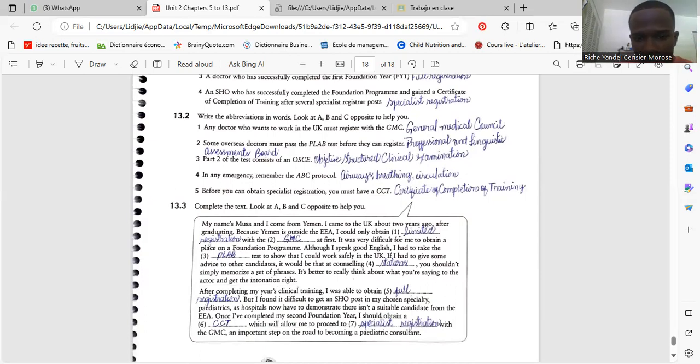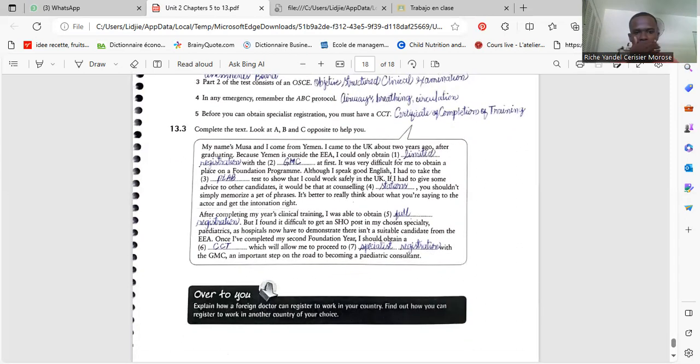Any doctor who wants to work in the UK must register with the GMC, the General Medical Council. Some overseas doctors must pass the PLAB test before they can register, the Professional and Linguistic Assessment Board. Part two of the test consists of the OSCE, the objective structured clinical examination. In any emergency, remember the ABC protocol: airway, breathing, circulation. Before you can obtain a specialty registration, you must have a CCT, certificate of completion of training. So complete the text.